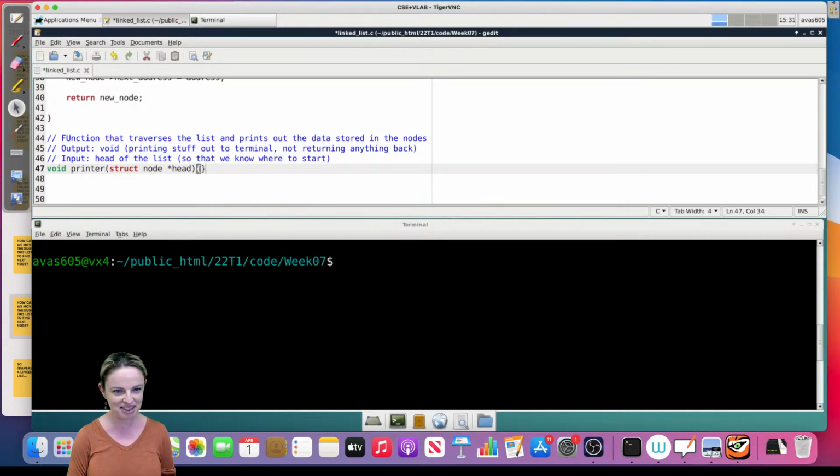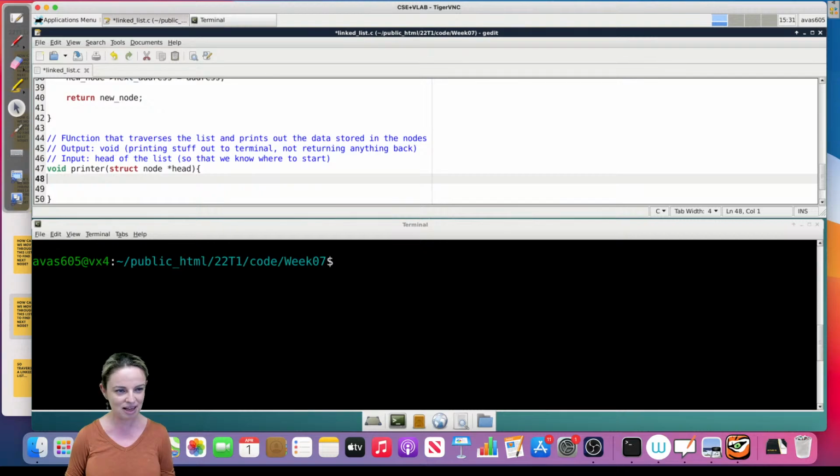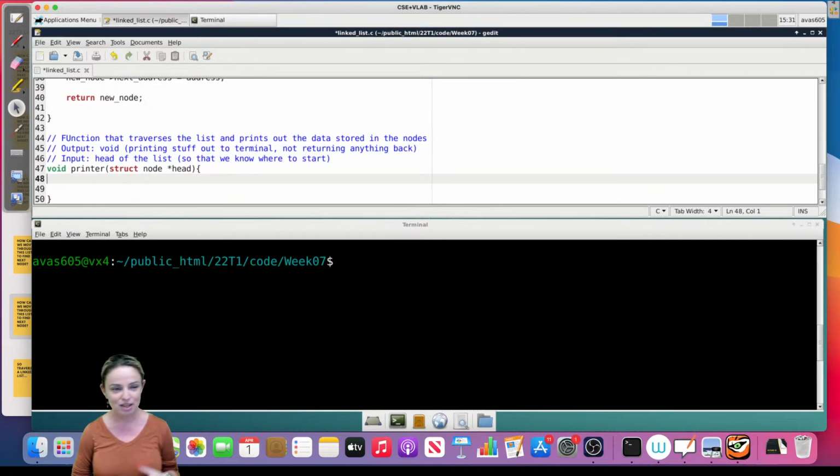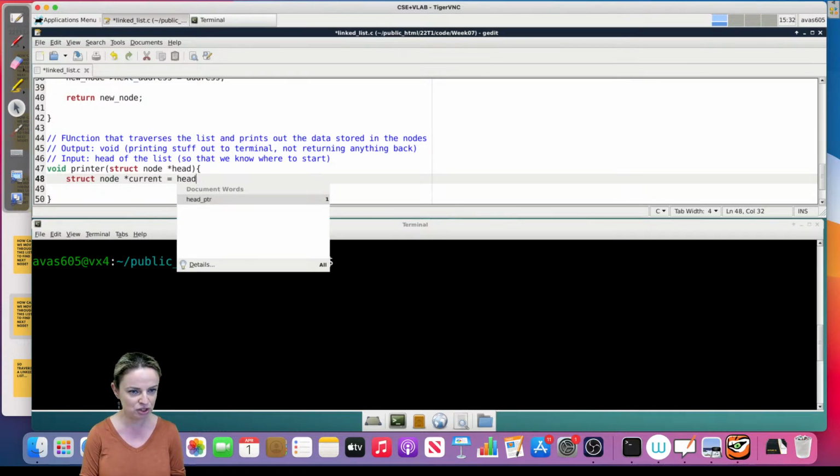Okay, so we're giving it the head of the list, and the head of the list is a pointer to the first node. Now we're going to set the current. I'm going to have a new variable called current, set to the head of the list. So I'm going to have a struct node pointer, call it current, and set it to the head of the list.